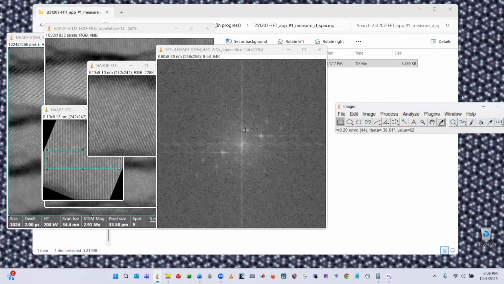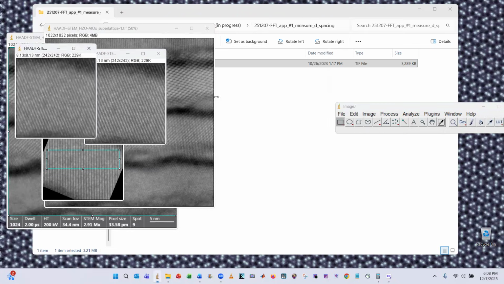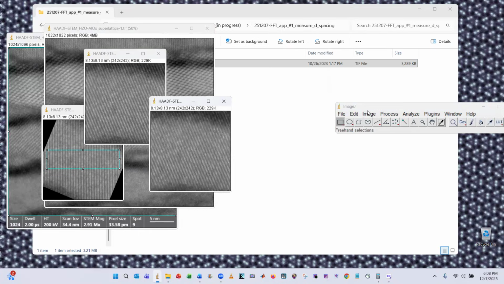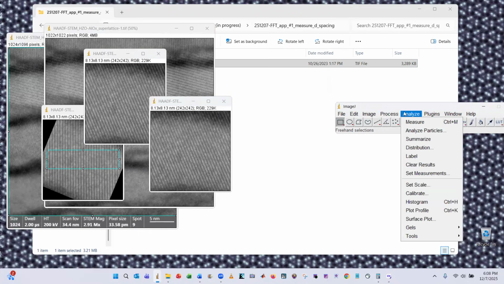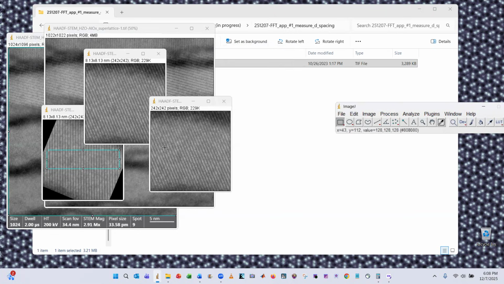All right. Let's say for the sake of argument that we didn't calibrate the scale. Let me close this, and then let me duplicate this. I'm just going to change this to pixels, okay? We'll just click remove scale. There we go. So now we don't have any meaningful units for this, okay? But we knew from back here that our pixel size was 33.58 picometers, okay?